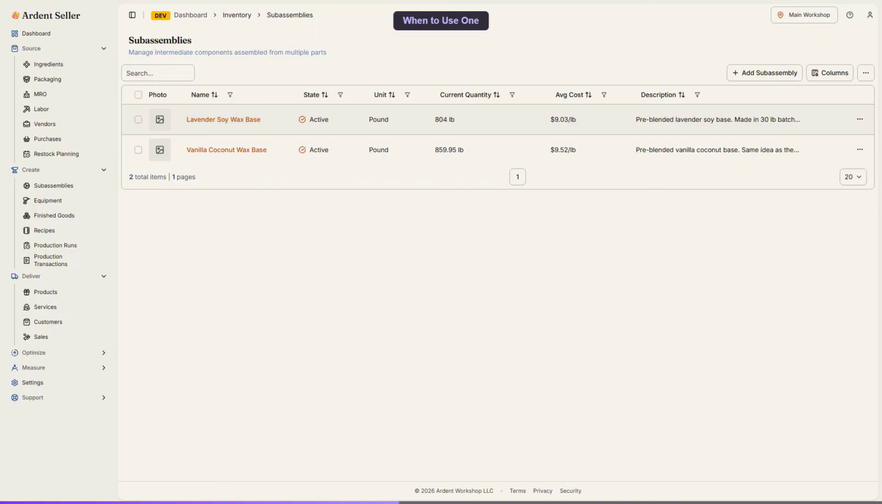3 signals. First, when you make the same intermediate prep for more than one finished good. 1 wax base poured into 4 jar sizes, 1 soap base cut into different bar shapes. Second, when the prep takes time on its own, a soap base that cures for weeks before you cut it, or a fragrance blend you batch ahead. And third, when you want to see the cost of that intermediate by itself, apart from the finished product.